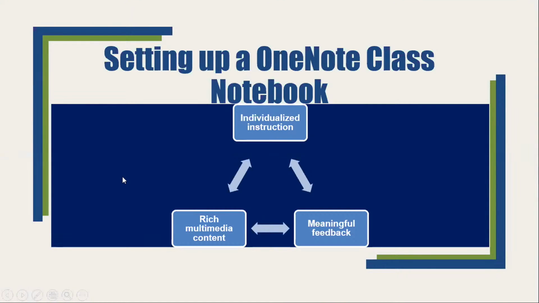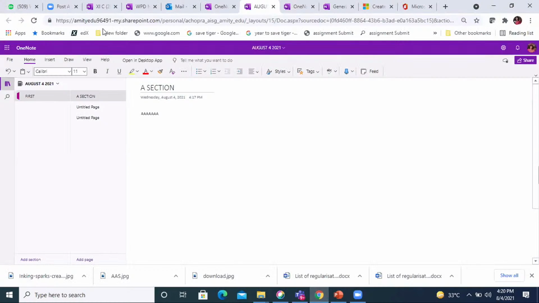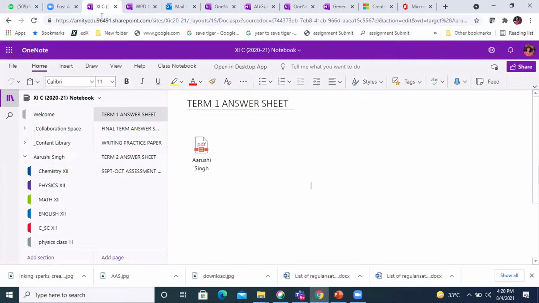When setting up a OneNote Class Notebook, there are three important things. One, there are individualized instructions that you can give. Next, you can have rich multimedia content in it. And also, you can have meaningful feedback given to your children. Let me show you how different kinds of OneNotes are there.